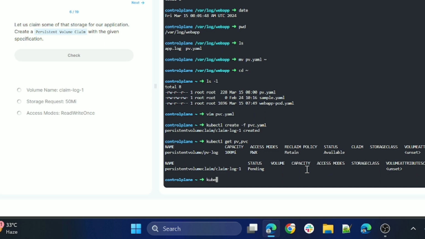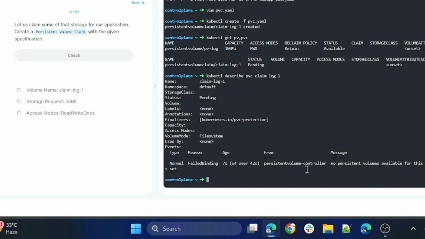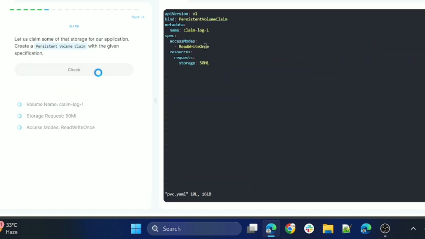Now I will describe the recently created PVC configuration for a detailed view. Still the status is Pending, and we can see one failure message: failed binding with the persistent volume, because no persistent volume is available with this access mode. There is some mismatch happening between the access mode which we configured in our PV and the PVC. Let's check the configuration for now.